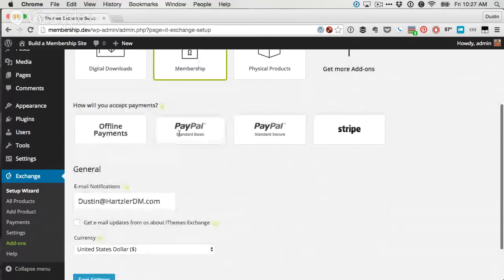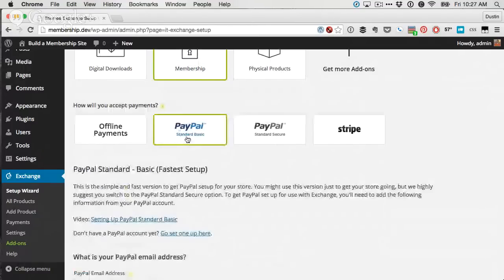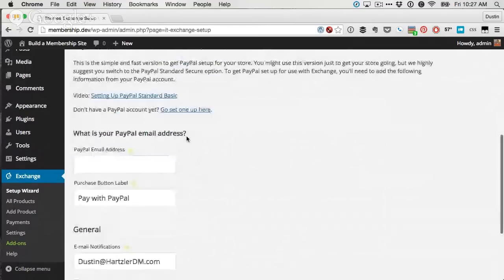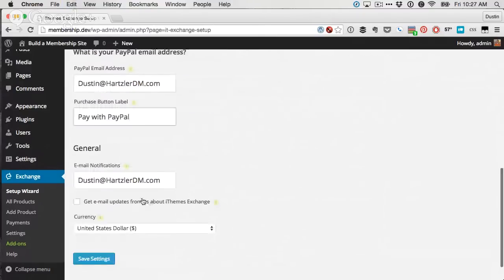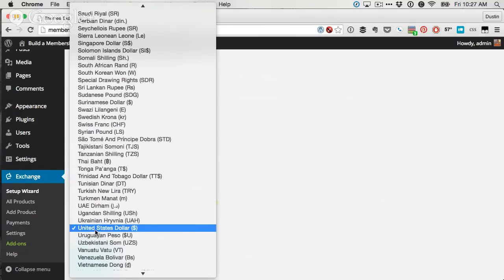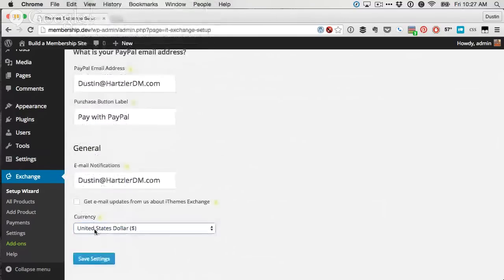So we would just want to go ahead and say we're going to use PayPal Basic. That's going to be the fastest setup. And then we can just use my PayPal email address. And the button will say pay with PayPal, and then things will be sent to my email address. And then you can pick your currency. So whatever currency you wanted to use, that would be perfect as well. And then if you wanted to subscribe to their newsletter, you can do that right there.